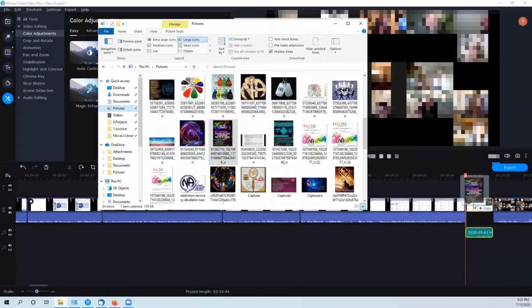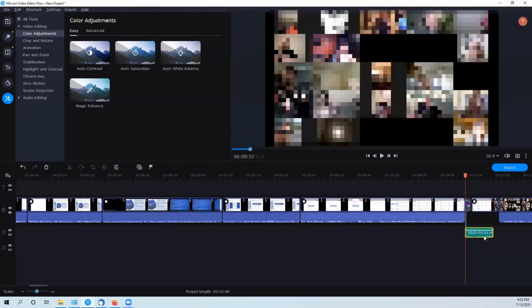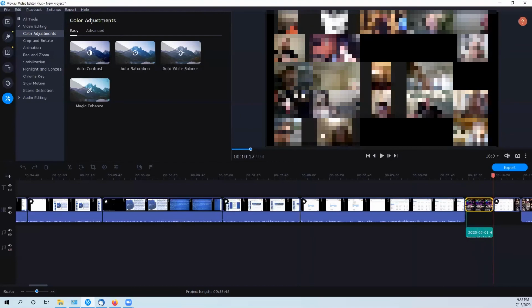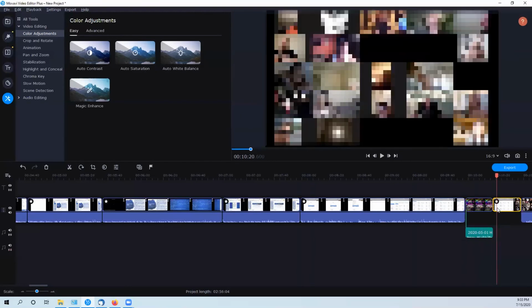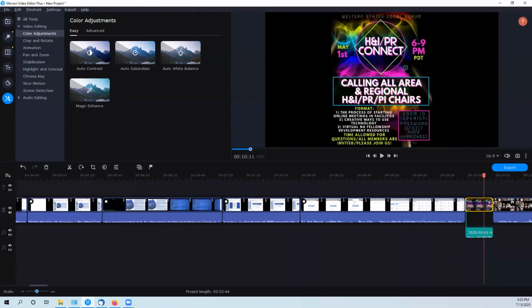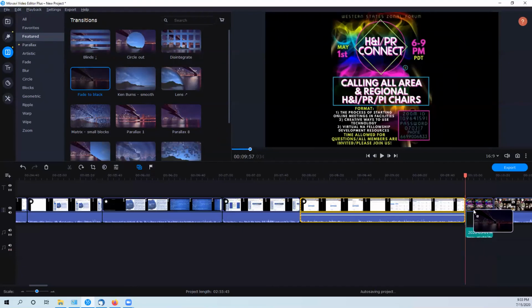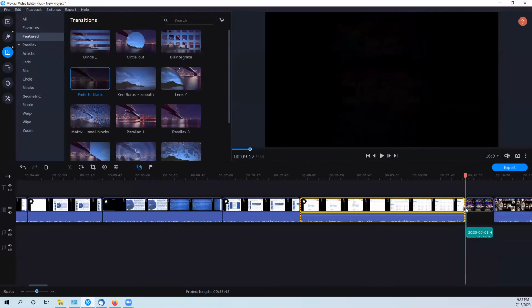This one, I'm going to put it right there. Move the audio over to sync with it. Slide over, and delete this video. I'm going to add a transition, just a simple fade to black, so it'll fade in, fade out.